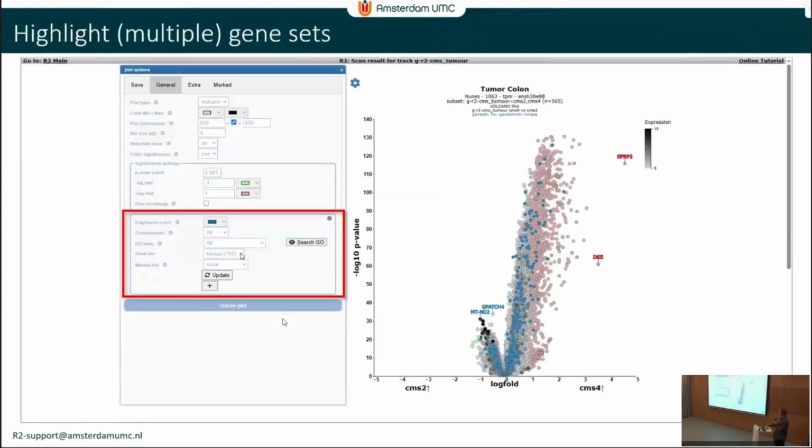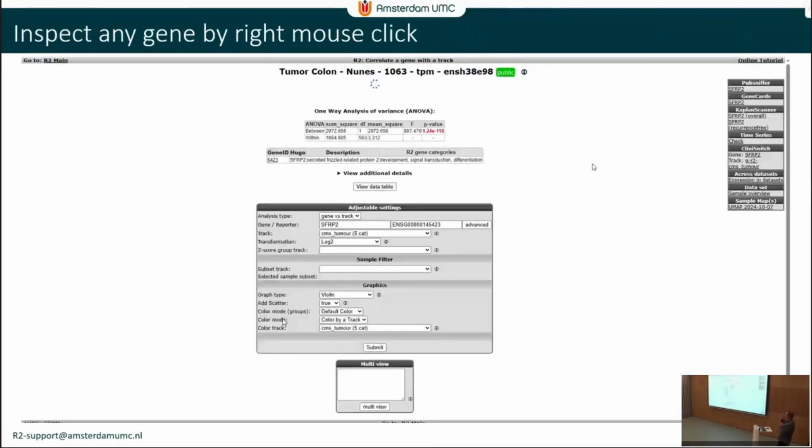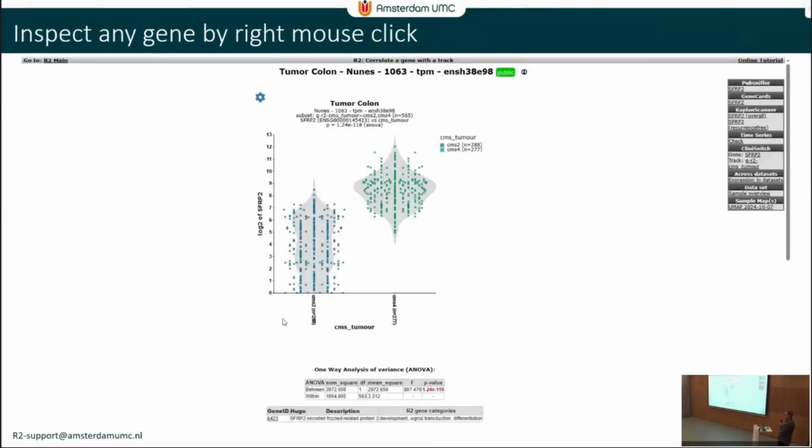And then finally, if you use the right mouse button on it, essentially you will go back to this detail view where you can see what this p-value and fold change looks like if you really look into the nasty details of all of the samples and how they are segregated. And from there, of course, you can perform the rest of your analysis as well.